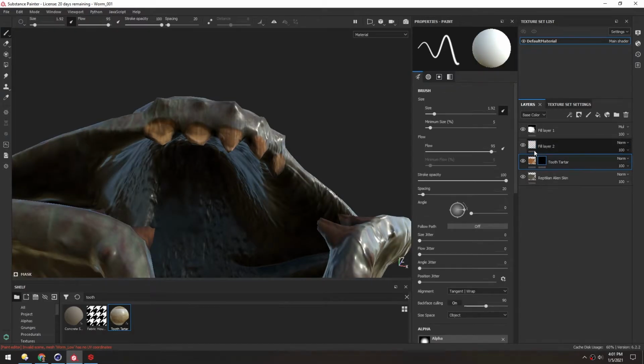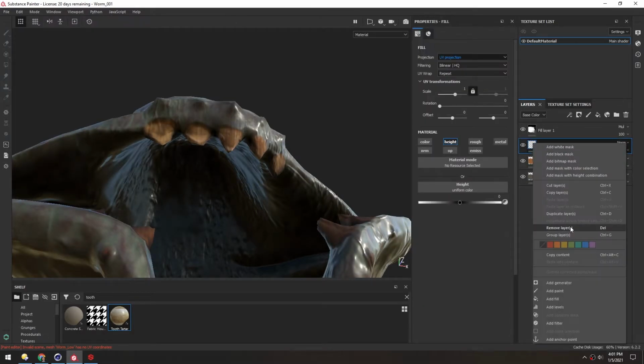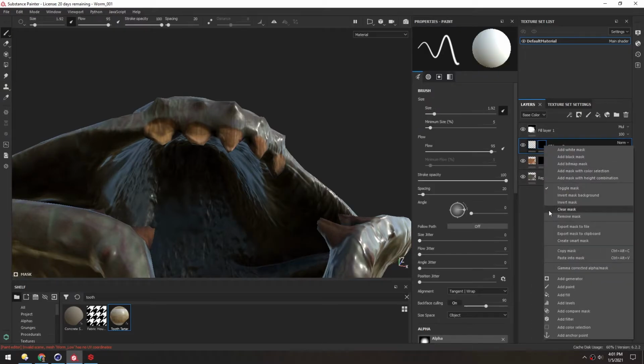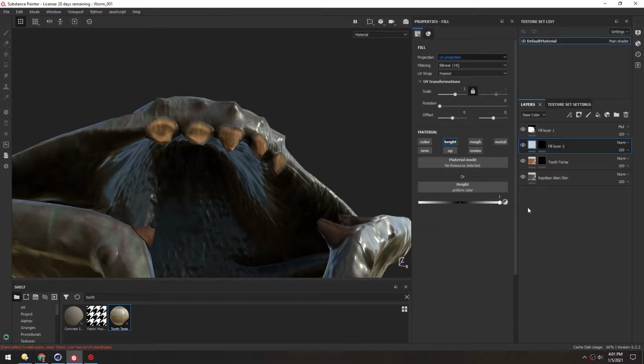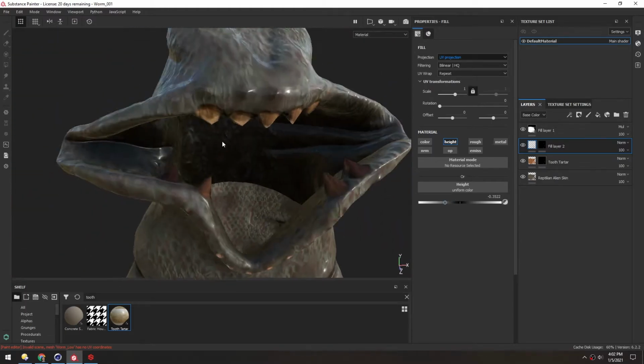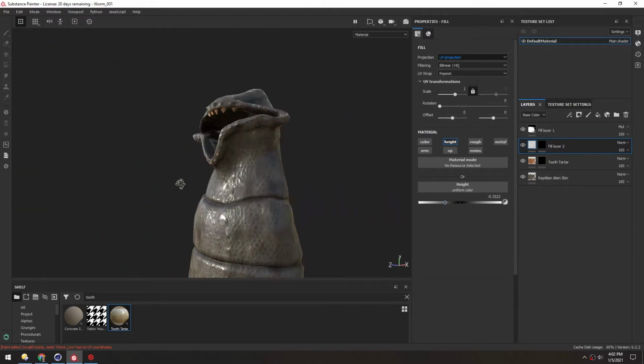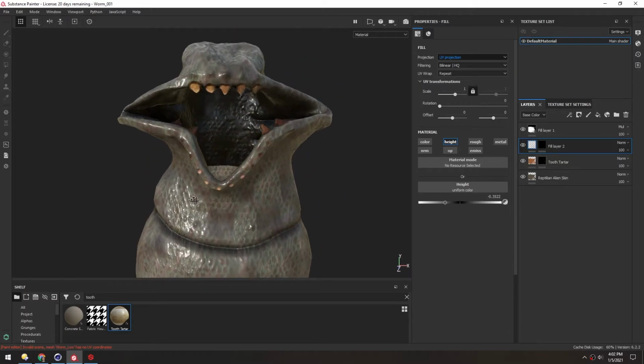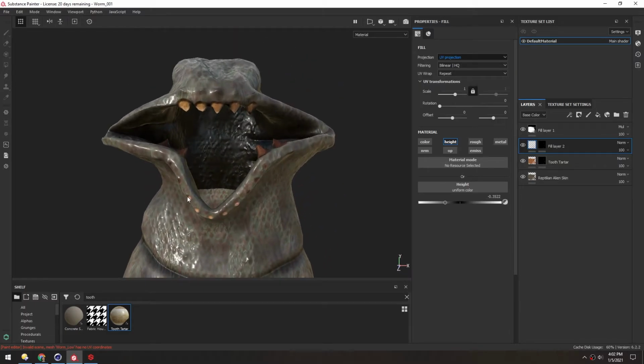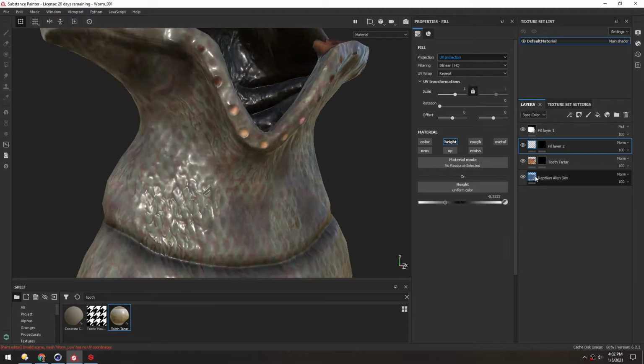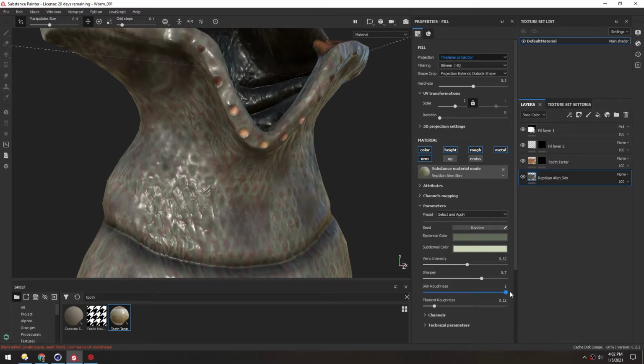And in order to make those teeth a little bit more inset, I made an empty fill layer and I turned off all the channels except for height. So now you can see as I push and pull that, the teeth get a little bit more inset, or the flesh kind of overlaps them more. And I did copy the mask from the tooth layer onto that so that I didn't have to repaint it.